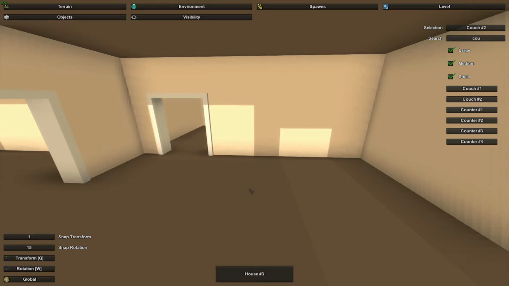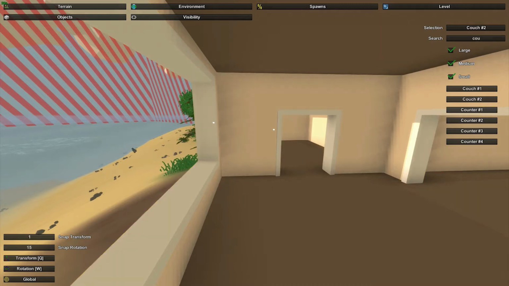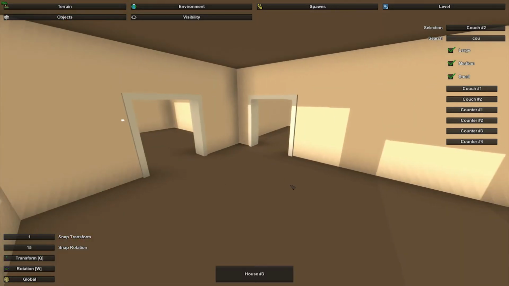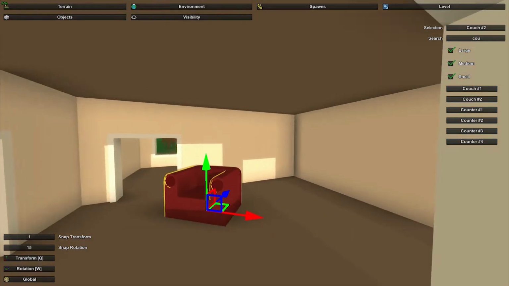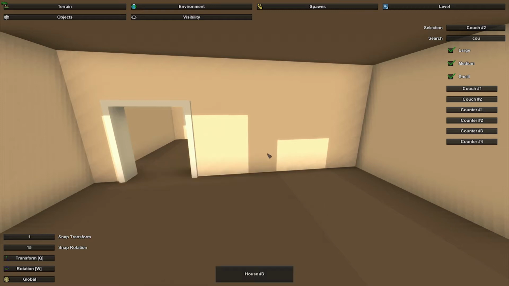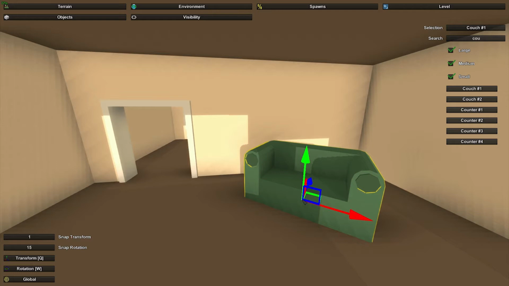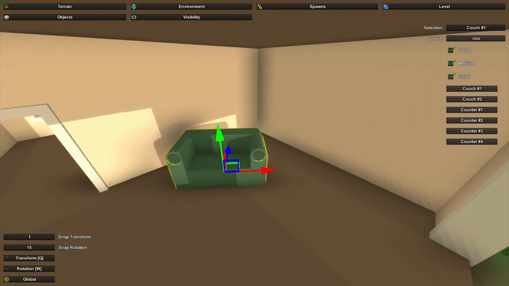Maybe I didn't pick it. Did I pick it? No. We don't want that selected. That's one thing we don't want. Okay, let's do this. There we go. Finally, the couch. I don't want that one, I want couch 1. There you go. Make sure it's selected when you do it, you guys. There we go, that's what we want.